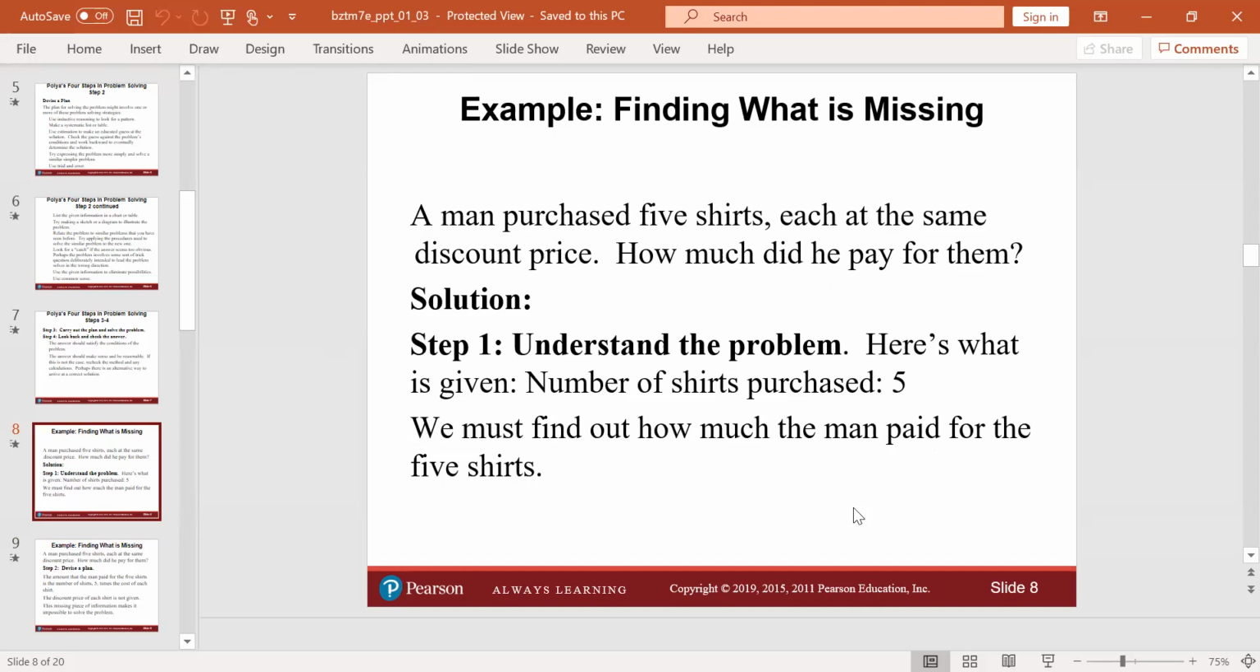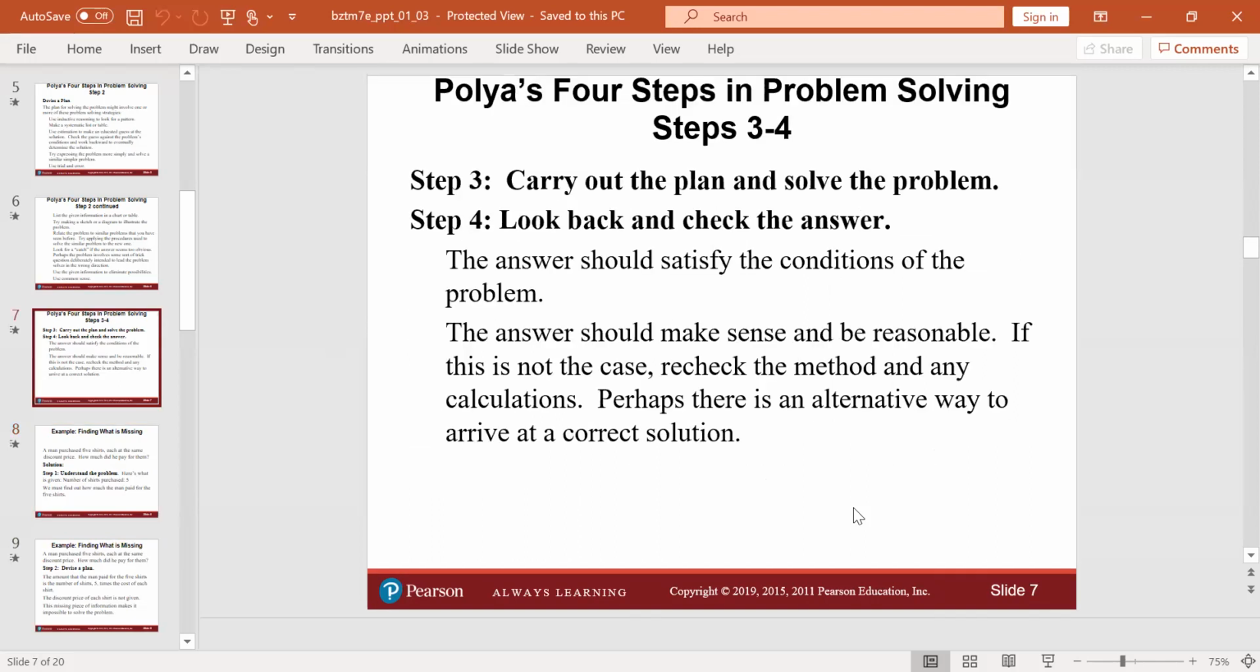A lot of them are just going to be word problems where we apply this Polya four-step process. So a man purchased 5 shirts, each at the same discounted price. How much did he pay for them? Did we miss something here? Let's see.